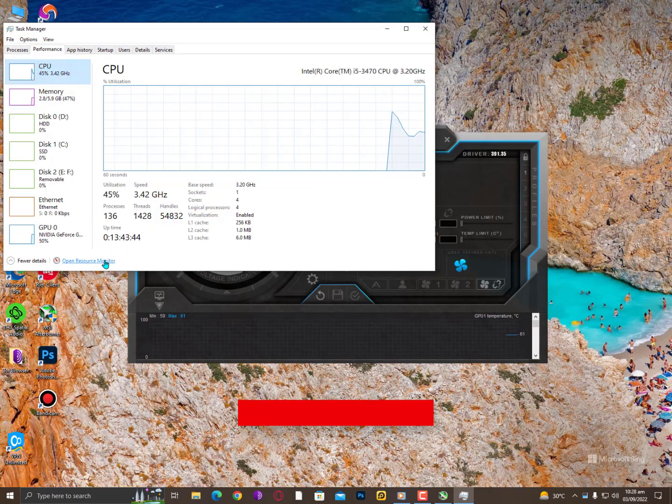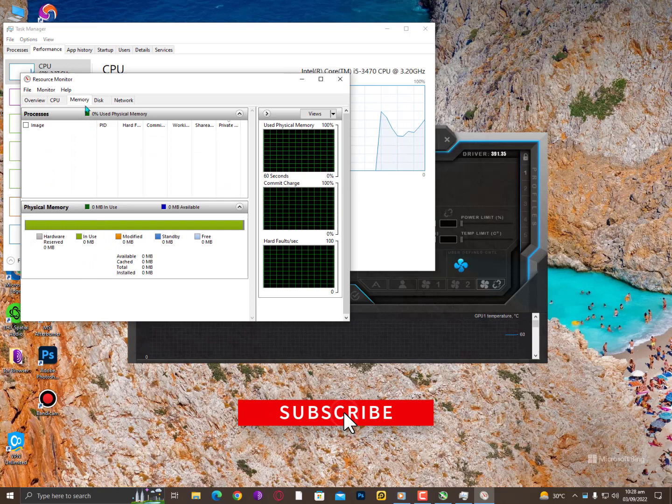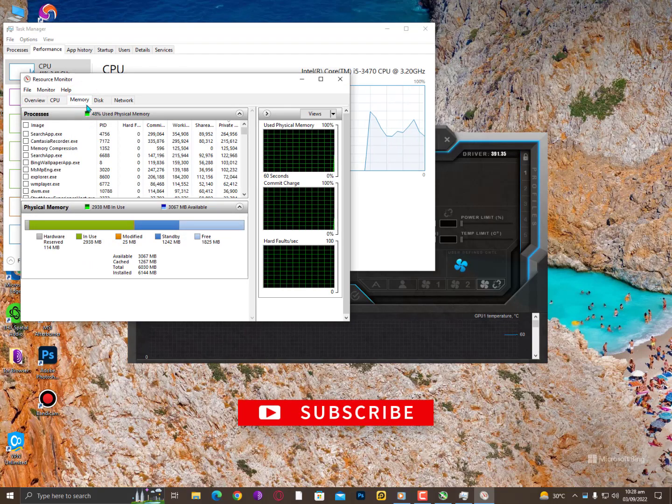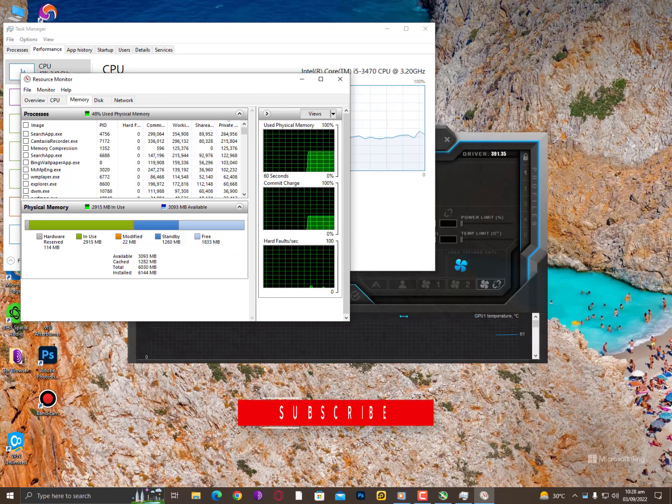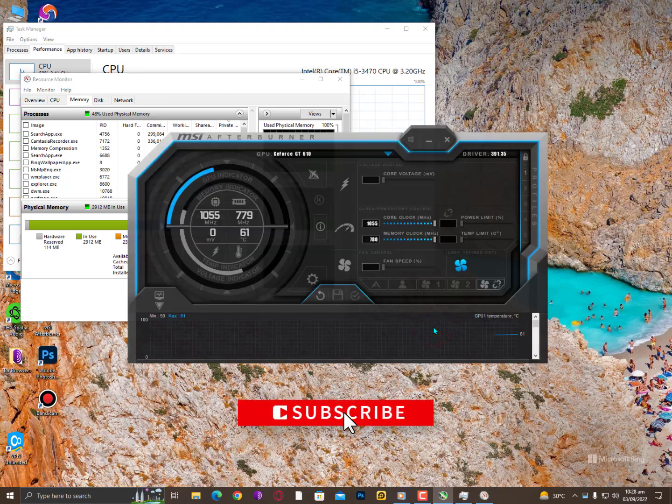Just go here, open Resource Monitor, and you can see your RAM has almost only 2GB free. So when you start this software and even a game, definitely 2GB is not enough for gaming nowadays. Even I'm playing Valorant, so it's not compatible. 2GB is not enough, so you need to clear out your RAM first, then it will work fine.